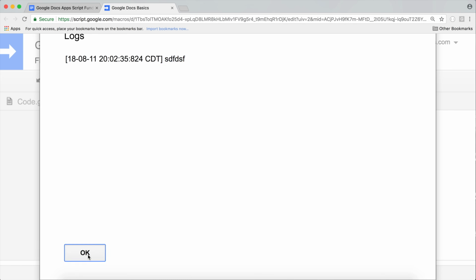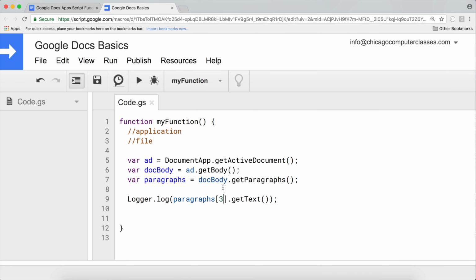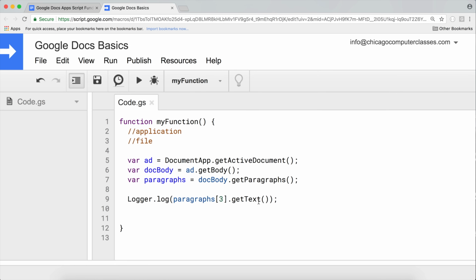Hopefully that makes sense. So basically we start by getting the actual paragraph itself, and then we can start looking at different things in that paragraph. So we can get the text in that paragraph. So let's start working with our first paragraph to get some fundamentals going here. So the first paragraph is this course name, and I'm gonna get to it by using 0. So that gets us our first paragraph text.